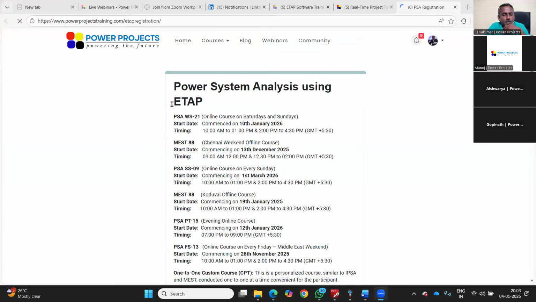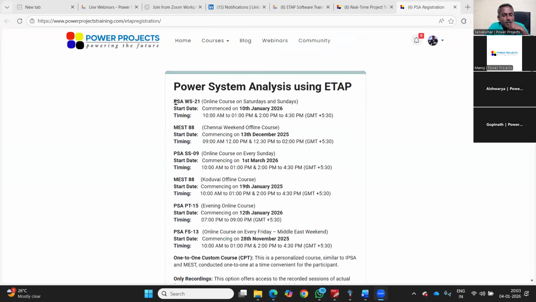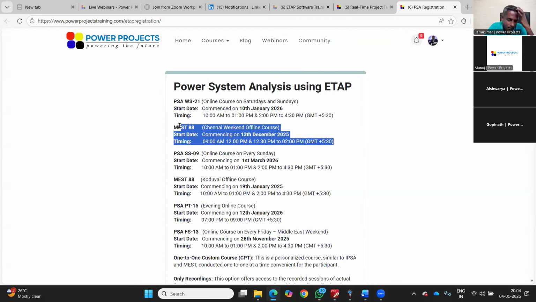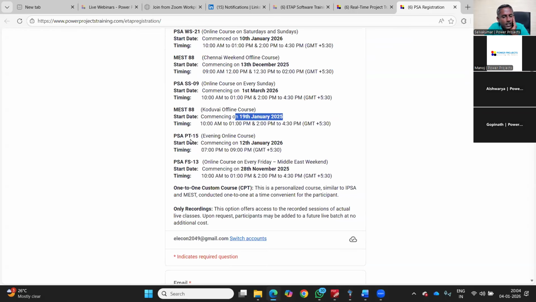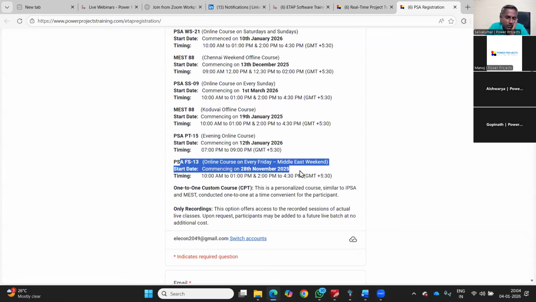When are our next batches, which are all listed? The Saturday Sunday batch is starting on 10th Jan, which is this coming Saturday. The physical batch has already started, so for the next batch, contact our team. Sunday special is starting on 1st March. Physical in our Coimbatore office is starting on 9th January after Pongal. The evening batch is starting on 12th January, the upcoming Monday. Friday special has already started and is running.